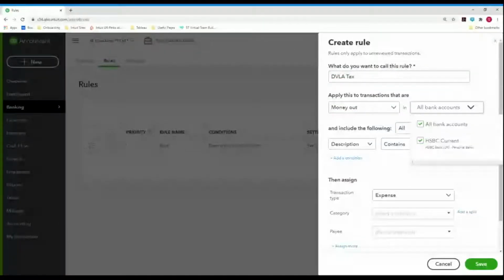I have an HSBC account, a Monzo account, Amex card. We've got almost every single major bank, challenger bank, and upcoming bank in QuickBooks now. And you are able to have multi-currency on there as well. So you are able to apply this to multiple bank accounts. But in this particular case, this just does apply to my HSBC account.